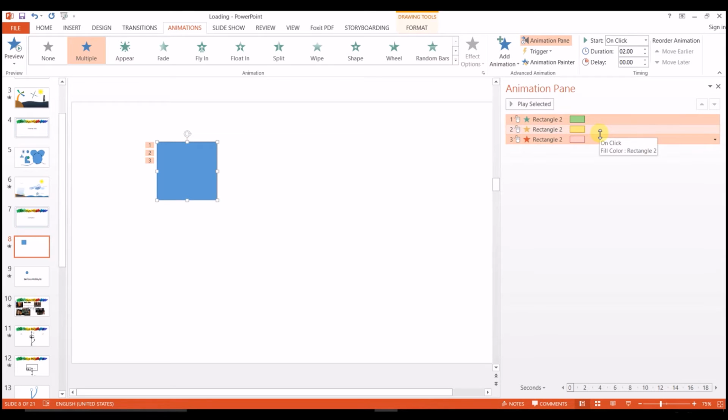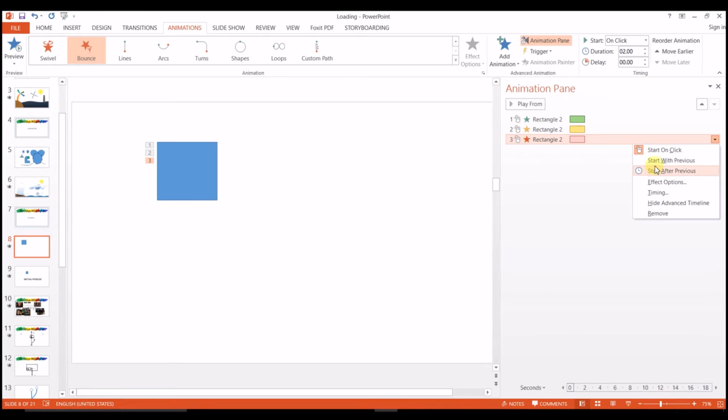And suppose, as you can see, if I make this animation start with previous, then you can see it has only 2 numbers, and the two are cascaded. You can see a cascaded window, so it's saying basically 2 animations are going to happen on the second mouse click. Okay, so that is how the system works.